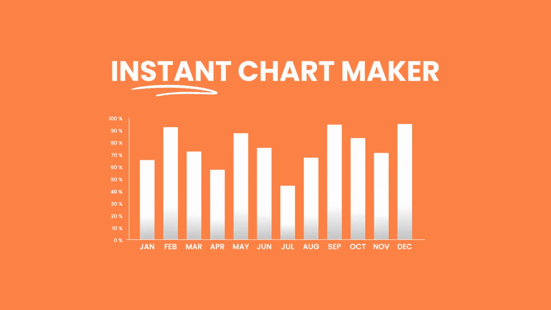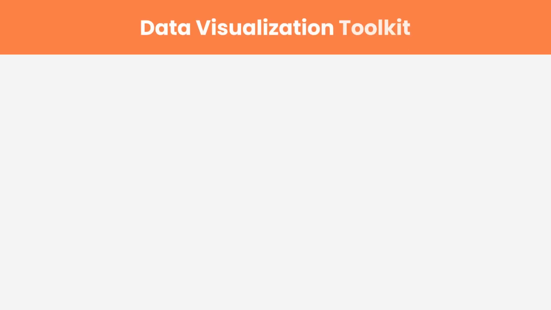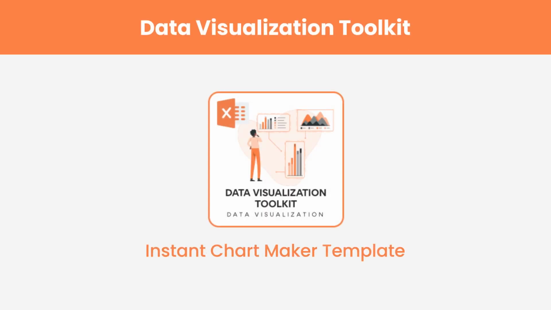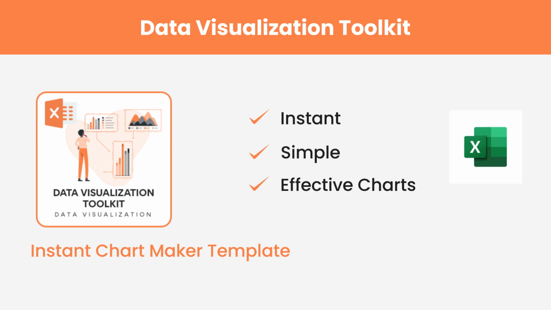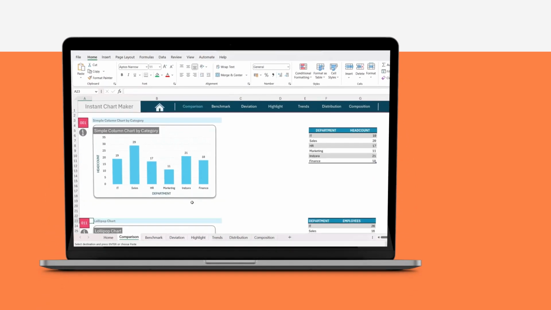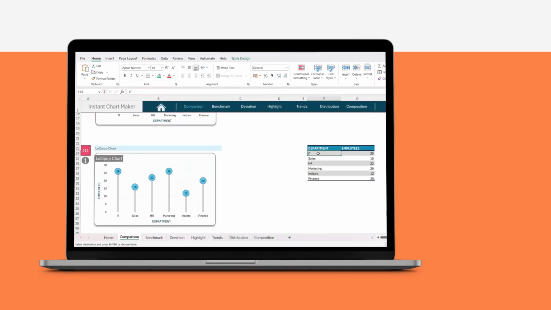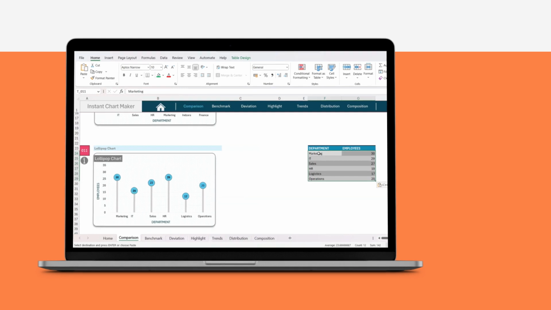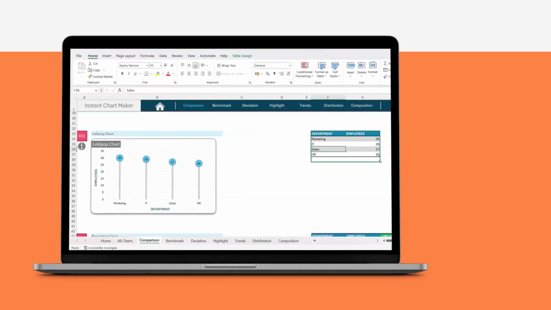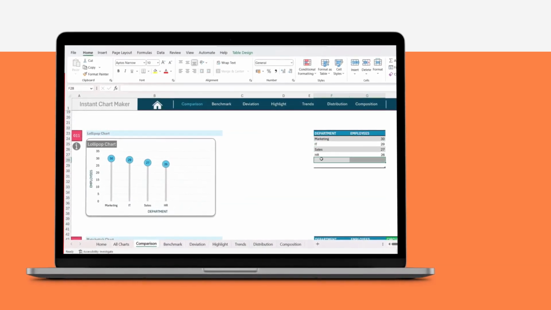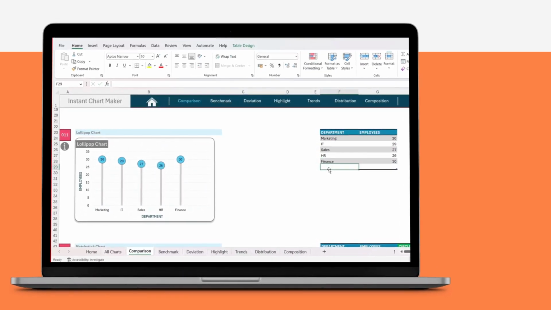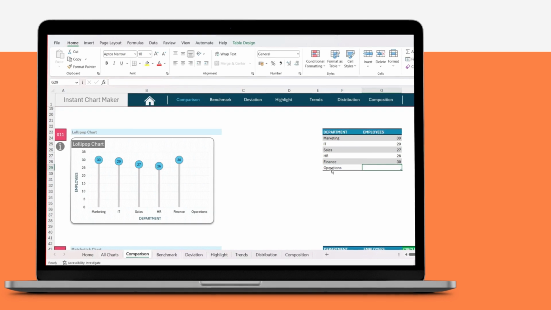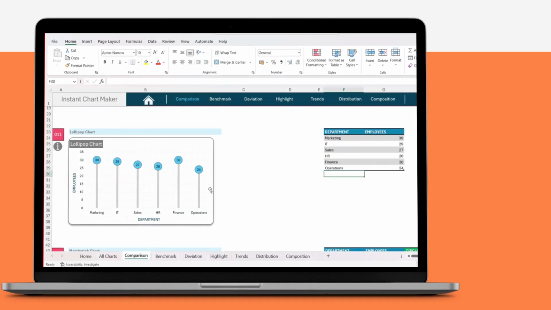Instant Chart Maker is a chart template that's part of our data visualization toolkit. It will help you create instant, simple, and effective charts in Microsoft Excel. With our Instant Chart Maker template, you can enter your own data and create instant charts in Microsoft Excel. You can adjust the number of rows in the data to suit your specific business needs and instantly see the chart get updated, reflecting your data.